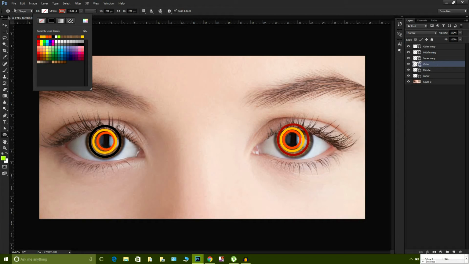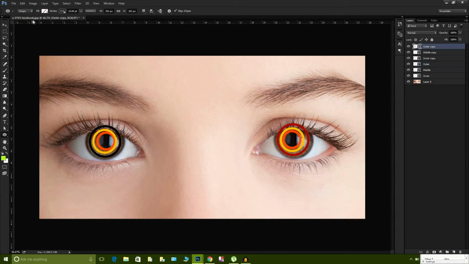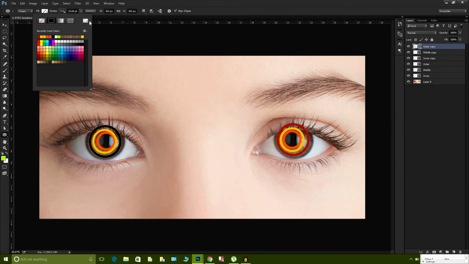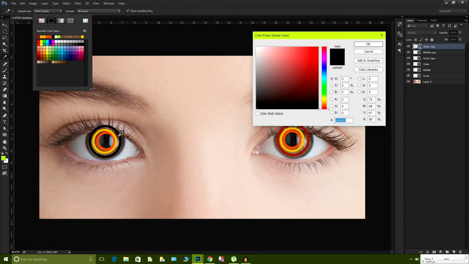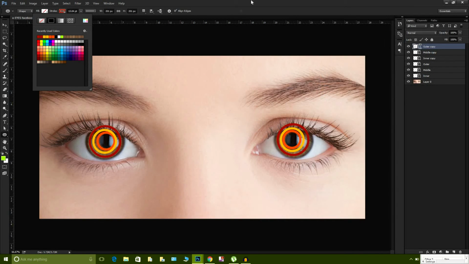Now I want to do the same with the other lips, the outer copy. So I'm going to select this one, go to stroke, go to color picker, and just select this. Click here and it will automatically select this color for that one also. Okay, so we are done with the coloring.